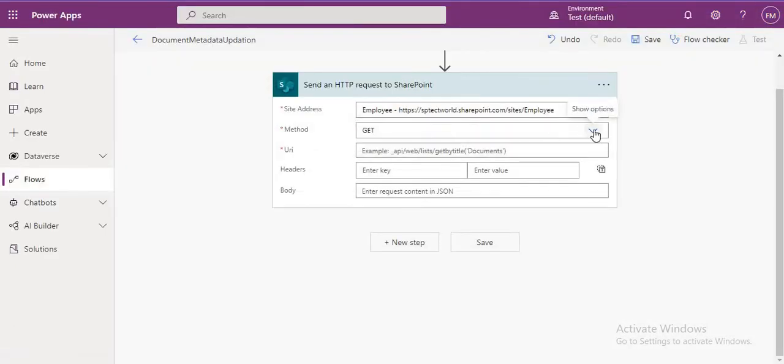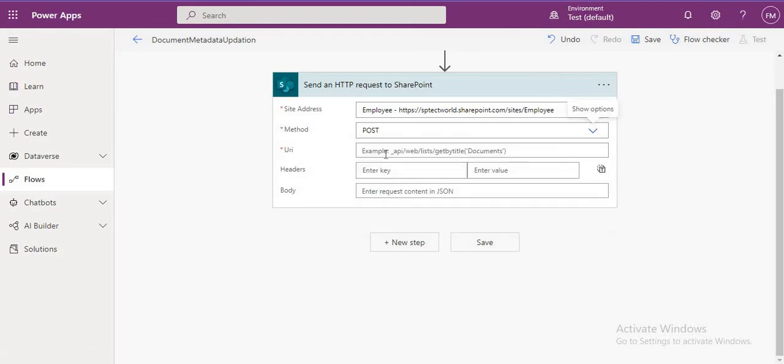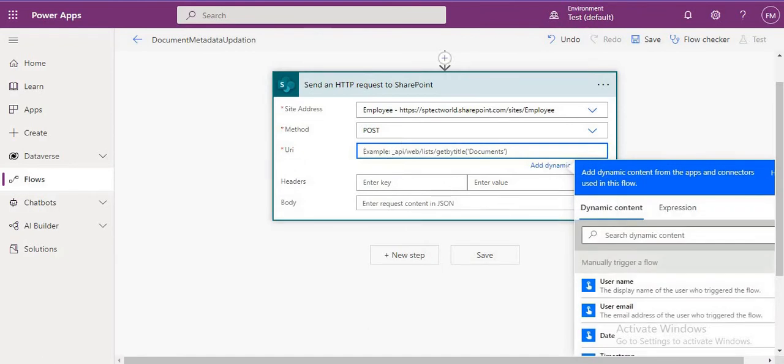Then the method is post because we are adding the data. So for that we have to use post. So now here we have to pass the URL. So we have to pass the resume REST API URL.